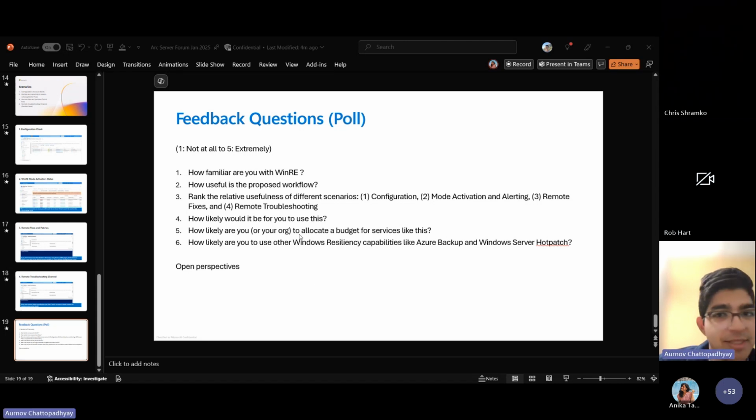And just to give folks a little bit of the results so far, what we're seeing is the WinRE mode alerting, whether we're entering into WinRE, that's the top scenario, followed pretty heavily by the WinRE health and configuration, so the policy to tell whether or not WinRE is healthy, and then the remote fixes and patches and troubleshooting are following that as sort of lower priority. So this is very helpful feedback for our product group. Thank you for thinking through this and thinking through the scenarios from your lens.